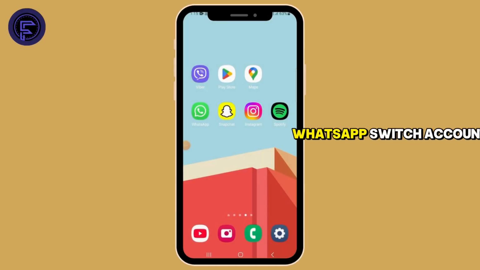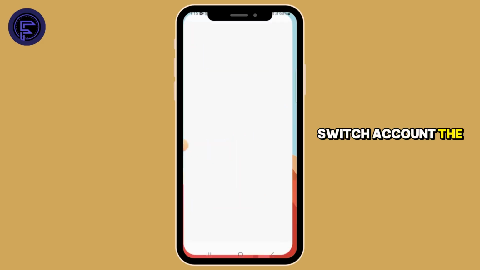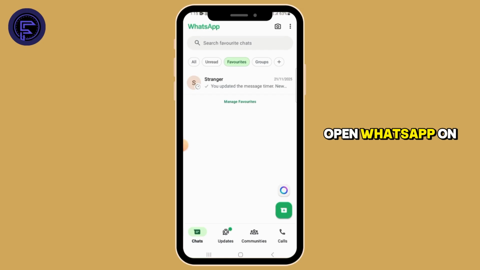How to remove WhatsApp switch account. In this video, I will guide you step by step on how you can remove WhatsApp switch account. The first thing you want to do is open WhatsApp on your device.